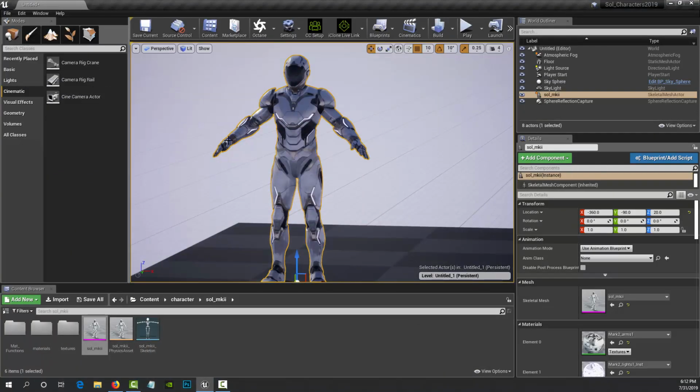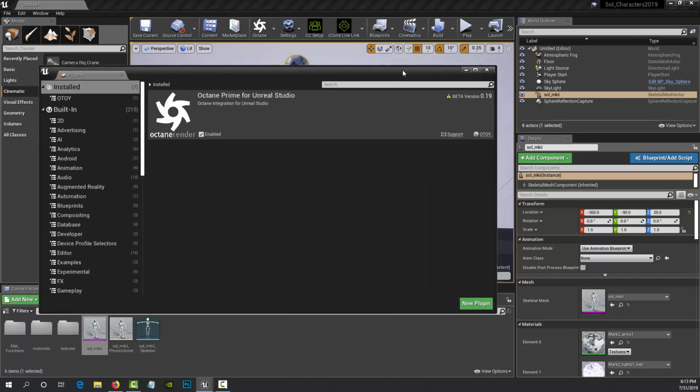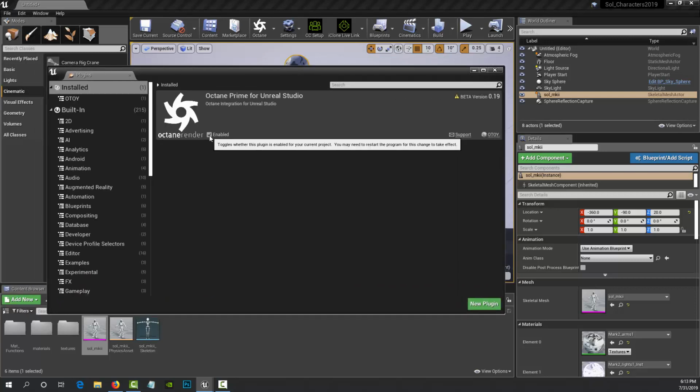And the way you access it in the Unreal Engine, you go to Edit and you go to Plugins, and it's going to be here. So make sure it's enabled for it to work. It's going to say Octane Prime for Unreal Studio.